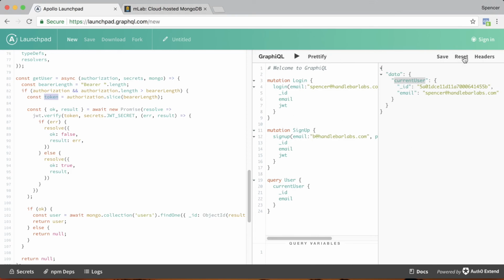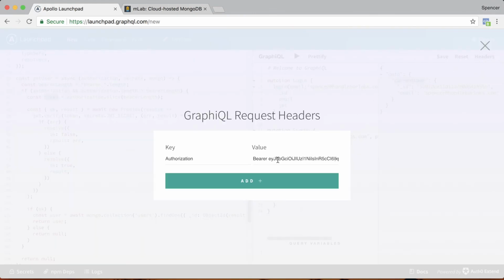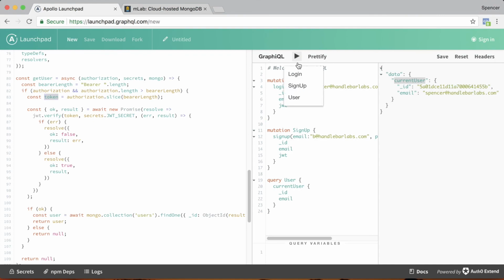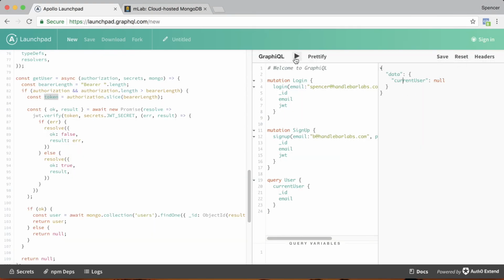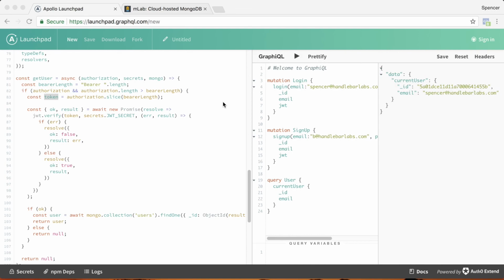But if I go ahead and actually change the header to something invalid, we'll just change that to A. And then if I go ahead and try to actually query the user, you can see it's returning null because it's an invalid token at that point, even though it's there. And then I think this was an E. If I change it back, we can go ahead, try to query the user, and we should get a response back. All right, so our backend is all set up, good to go.